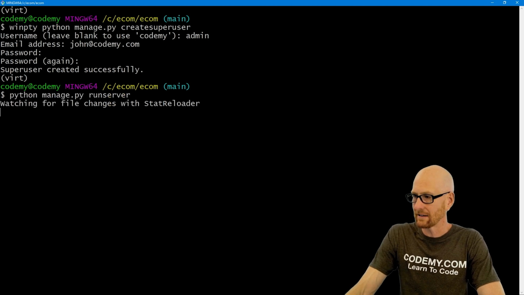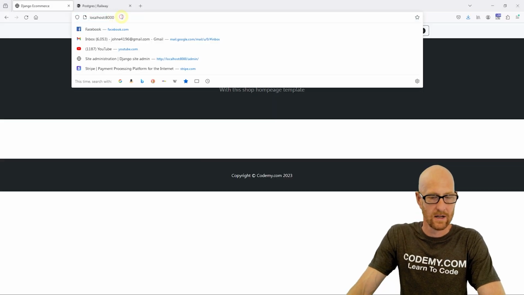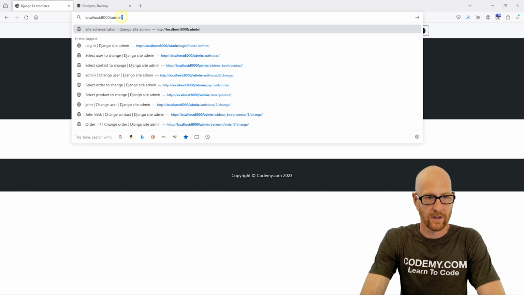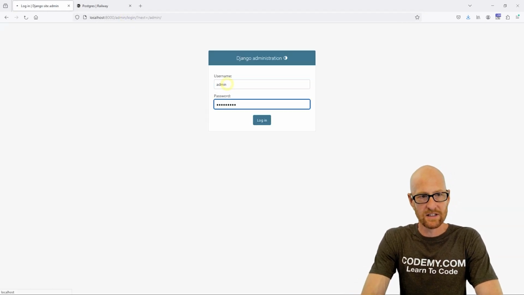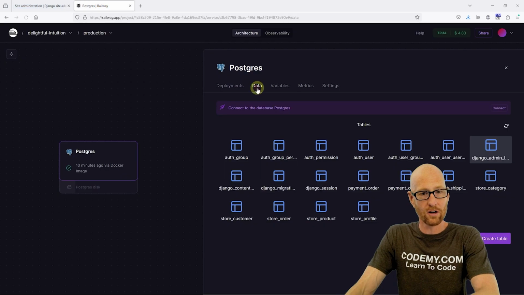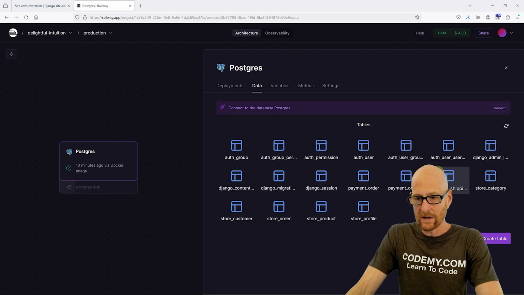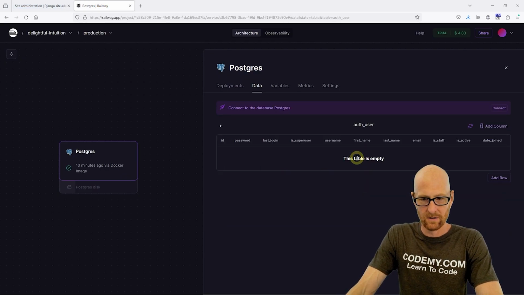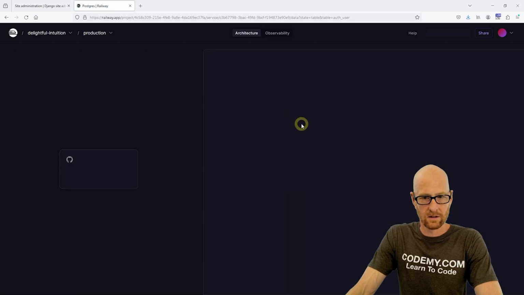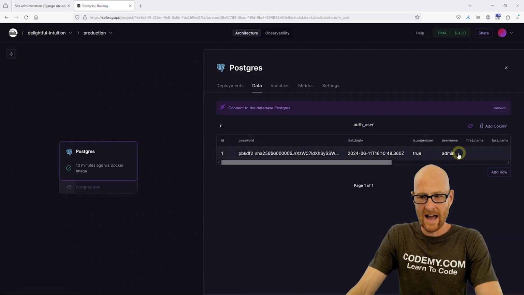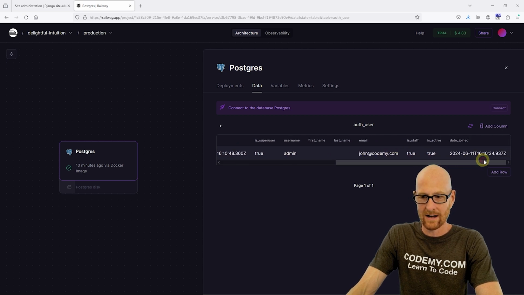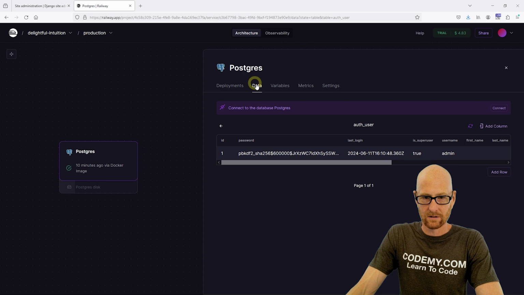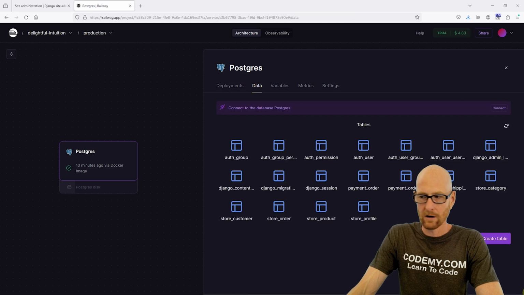Let's run our server and log in and see what we got here. So let's go to the admin section. From now on, this is logging in to the admin section in the cloud on Railway. When we go to auth user, it says this table is empty. Let's hit reload. Boom, we now have an admin user because we just created that super user. There it is, john@codemy.com. So, okay, that worked.